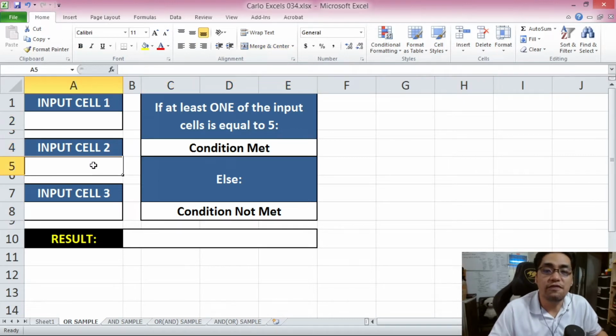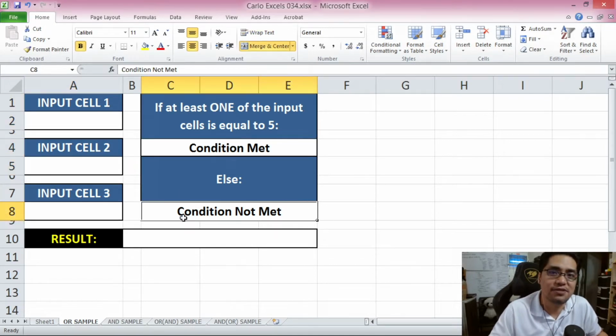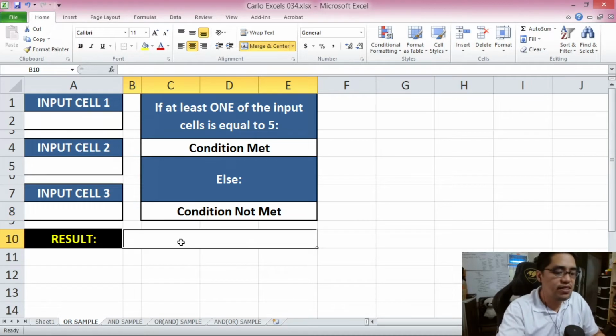But if none of those cells has a value equal to 5, in other words, if 5 does not appear in any of these cells, then we're going to have this cell over here display the message condition not met. So we are going to ask Microsoft Excel to evaluate 3 different logical arguments for just 2 outcomes. Alright, so how do we do that? Let's write the if function first.